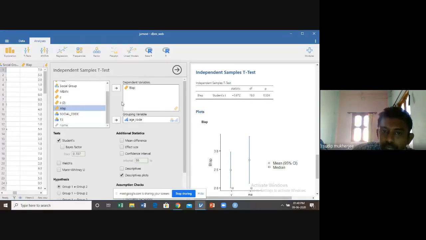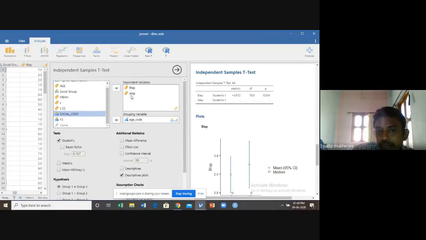Now we also try to find out whether there is any significant difference after lockdown. We put the after variable in the dependent variable box and see once again that the p-value is more than 0.05. So irrespective of the lockdown, before and after, there is no difference in computer use in terms of age group. Young and middle-aged people both use computers for more or less the same duration. So the duration of computer use does not depend on the age code or age grouping.